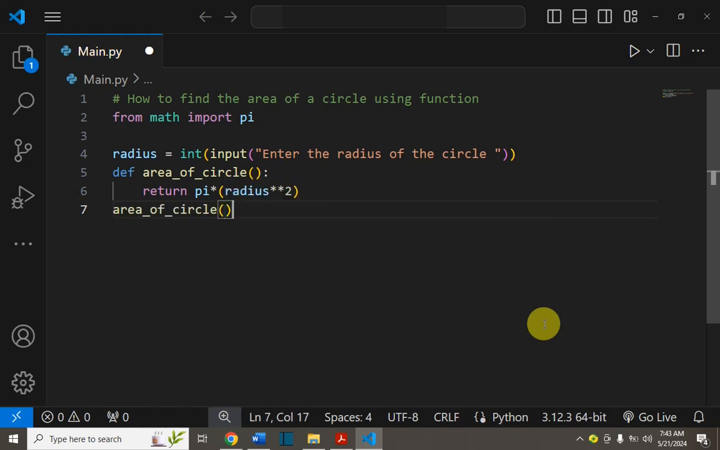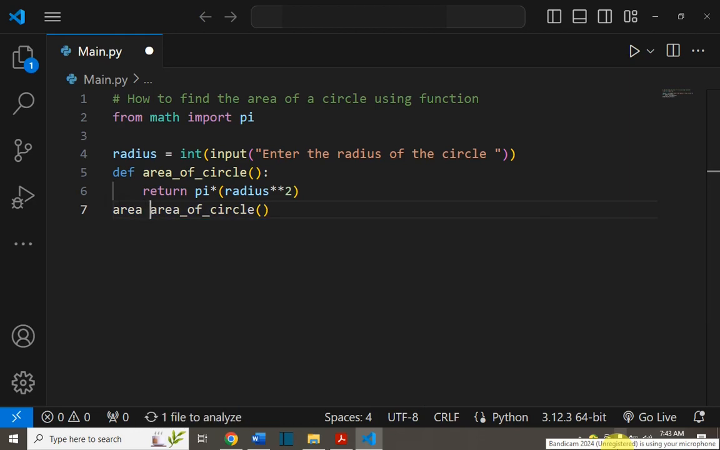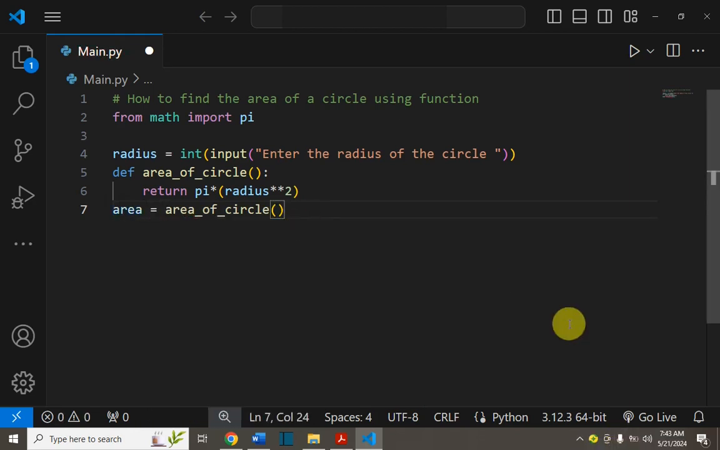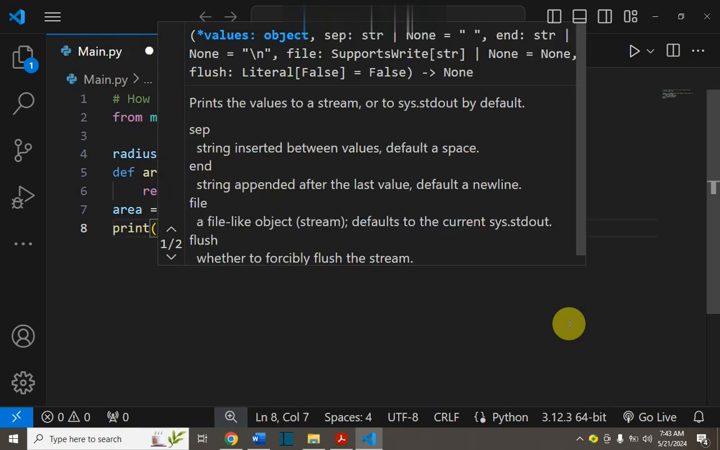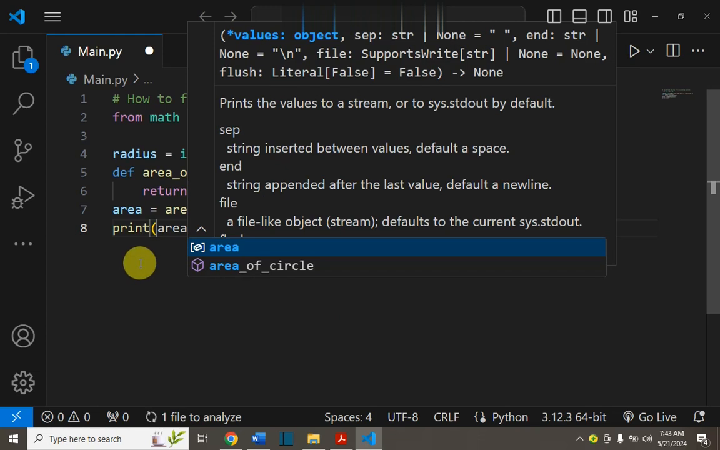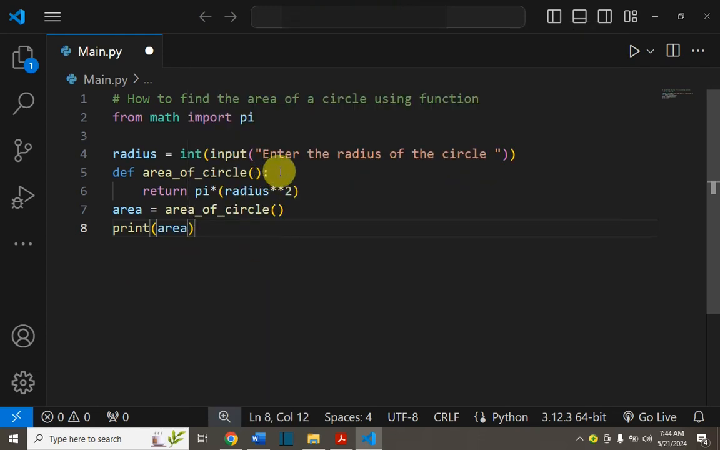Then we need to call the function area of circle so that it can run. But because we want to use this area in the next line of code, we can store it in a variable known as area, so area equals to. Then we can print the output. Print area. This is going to give us the area of the circle. Then we can save the program and run it.